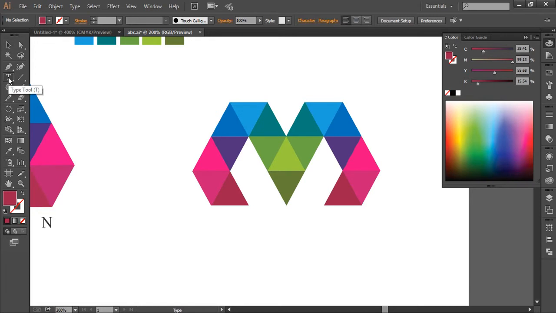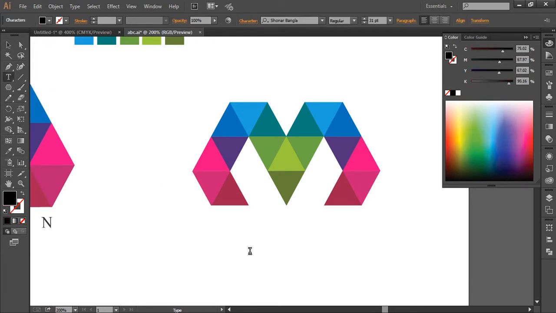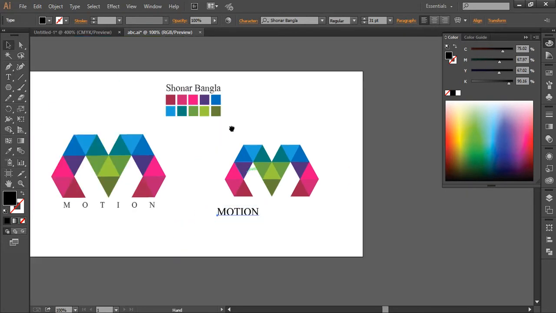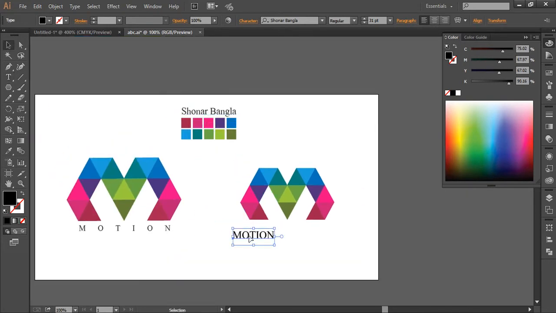With T for the type tool, type out MOTIO in motion. We are applying the font Sonar Bangla. I'm just clicking this with the eyedropper, selecting the color and selecting the font, or you can just go in here and type out Sonar Bangla and it will be there, or if you don't have it, just download it and use it.